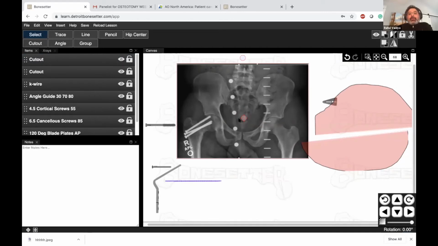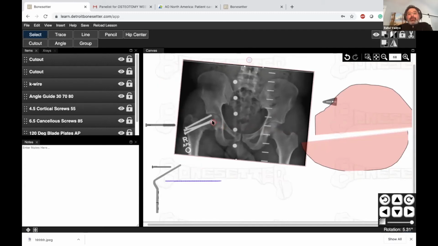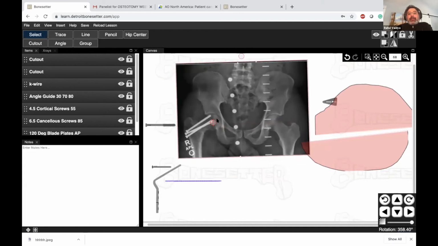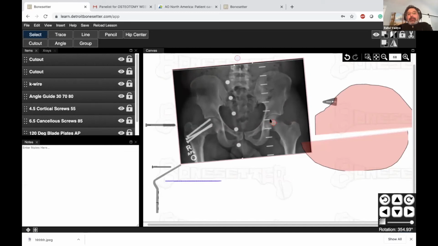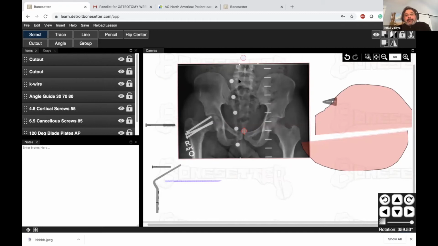So here I'm putting the rotation tool in the middle of an X-ray. I can move it here. If I want to move it around this hip center, I can do that. If I want to move it around that hip, I can do that. I can put it in any single place you'd like. That helps you pick, as I said, an opening wedge or a closing wedge. You can change. You'll find uses for it.